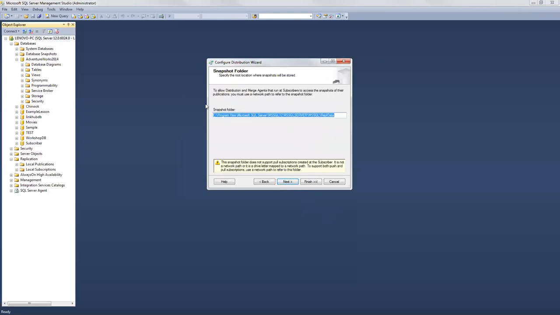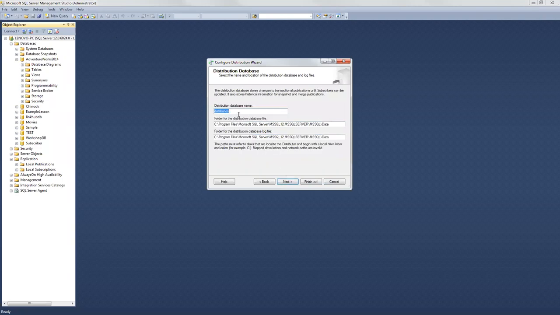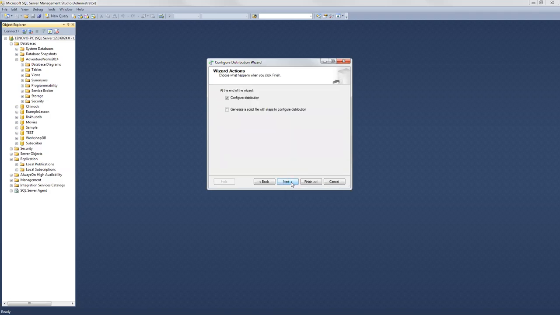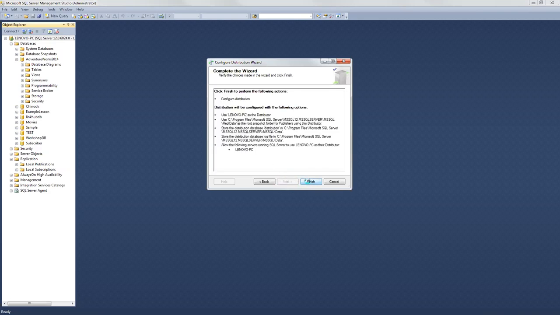In this case, just leave it the way it is for now, because if it's in another place, for example, if you are connected to another SQL Server that's not your main PC, you probably have to put a share path here. But this is not a share path, so you leave it this way for now. Click next, then leave the distribution as it is, then click next. I'll select PC here and then say configure distribution. Now you have already configured your distribution and that's it.